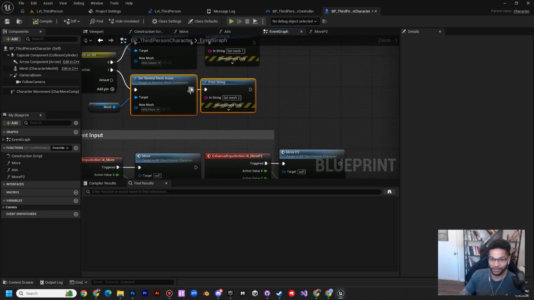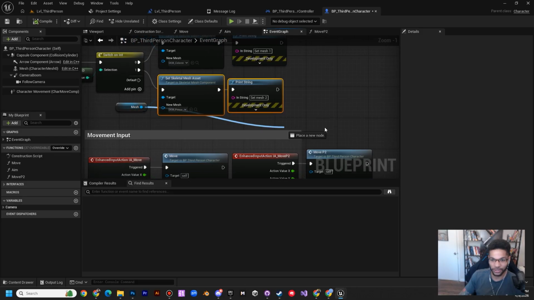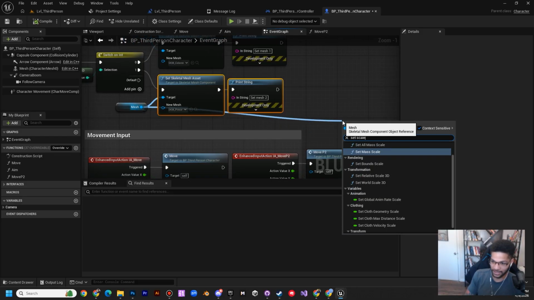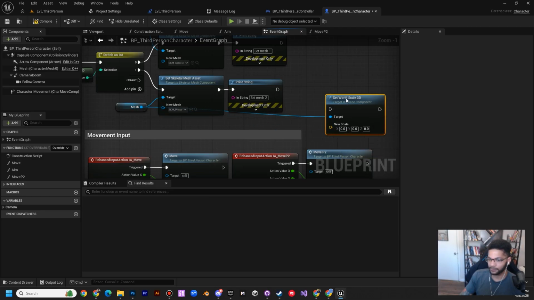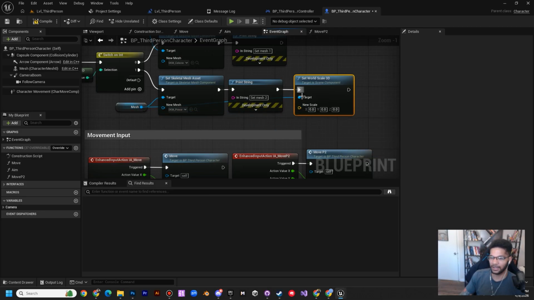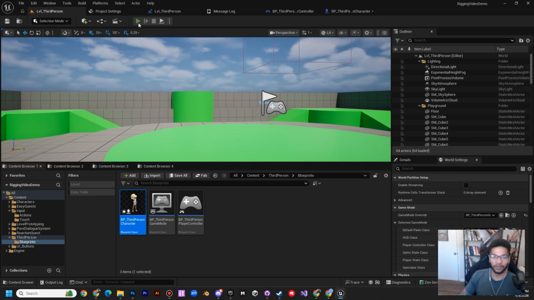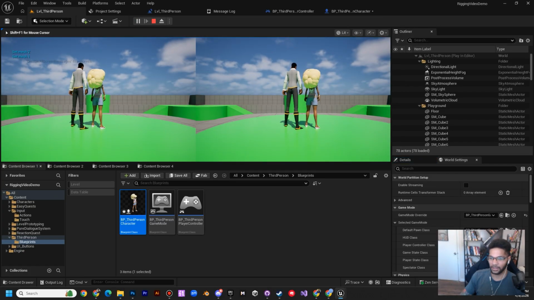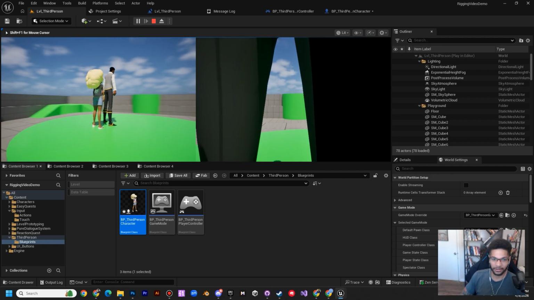But if you're lazy like me, you could just pull out of the mesh and then do set scale or set world scale 3D, and then connect that at the end. And then set the scale here to something bigger, so like 1.4, 1.4, 1.4. And then now if I play, it looks a little bit better.